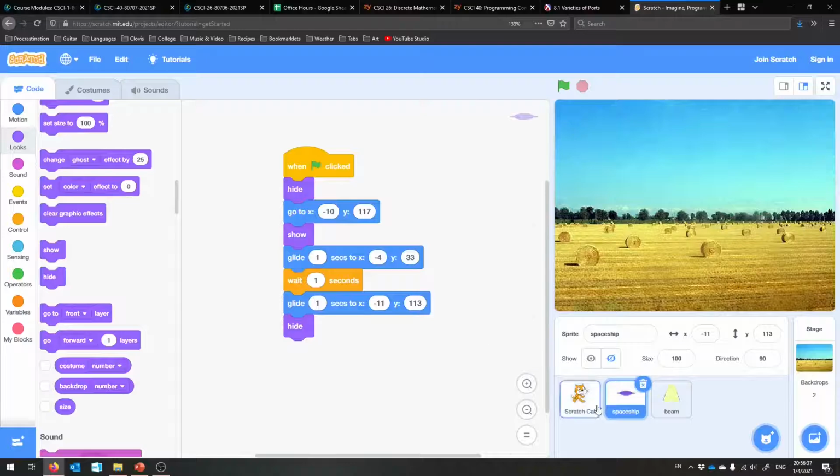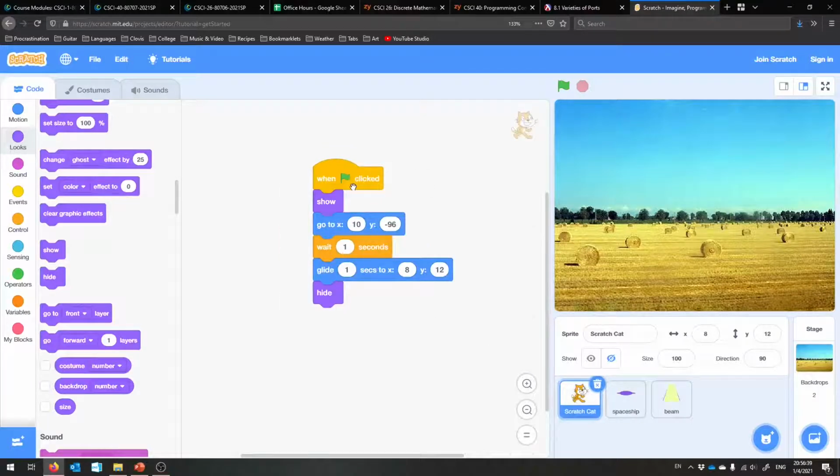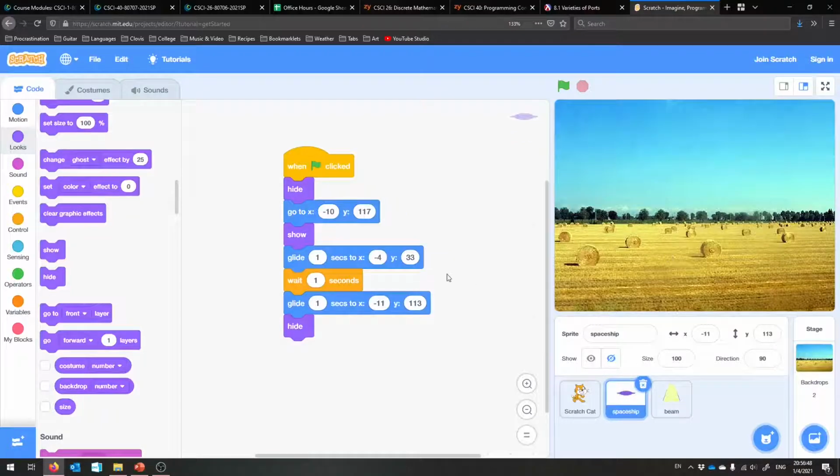We've done it. So the cat starts out showing himself, initializes himself to the position down here, waits a second to be beamed up because that's how long the spaceship needs to come down and beam itself out. The spaceship begins by initializing itself, showing itself, gliding to a lower point so that it can abduct the cat, waiting a second, gliding back up after it's done its job, and hiding itself.